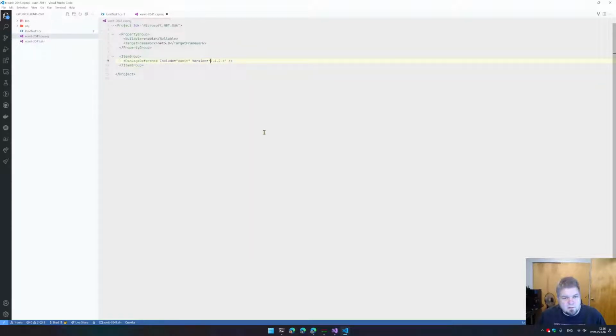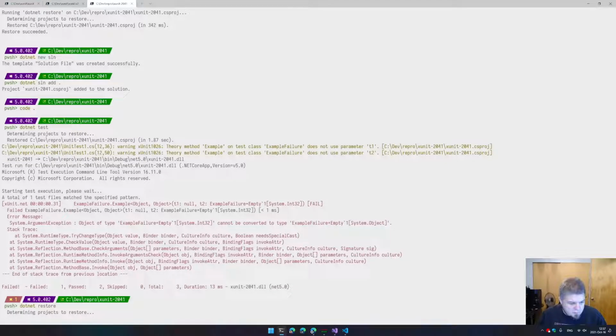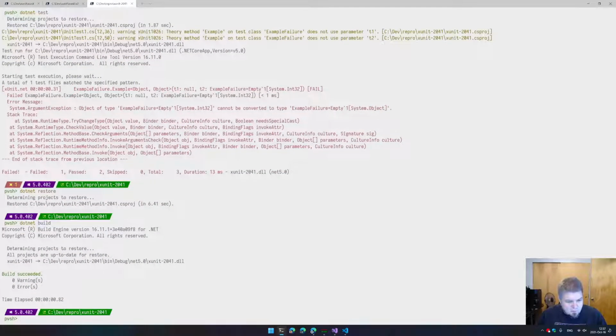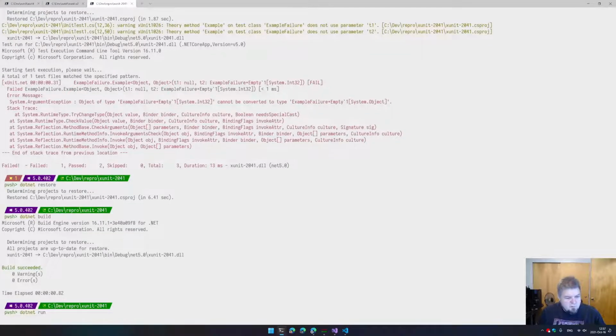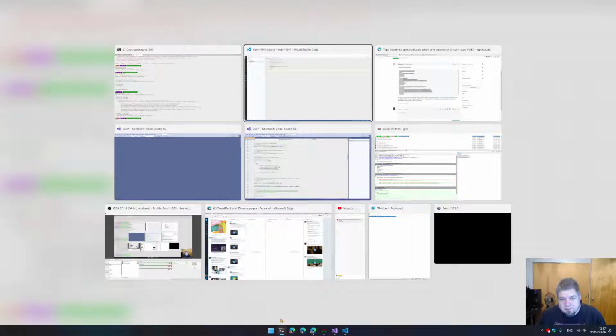What I want is xunit v3 010 star. .NET restore, .NET build, .NET run. Yep, still a problem in v3. Okay, that's literally a legitimate bug.